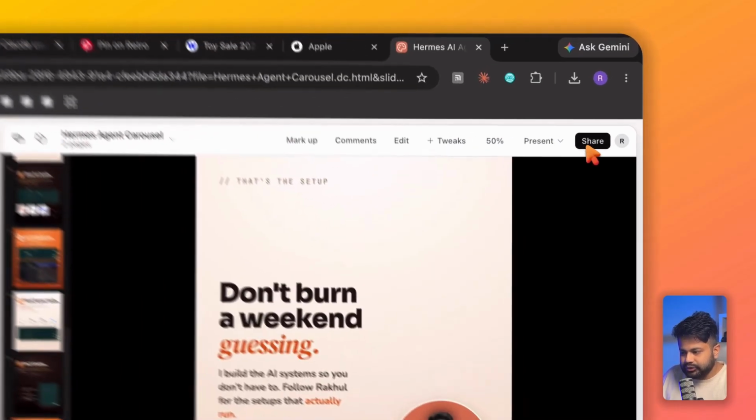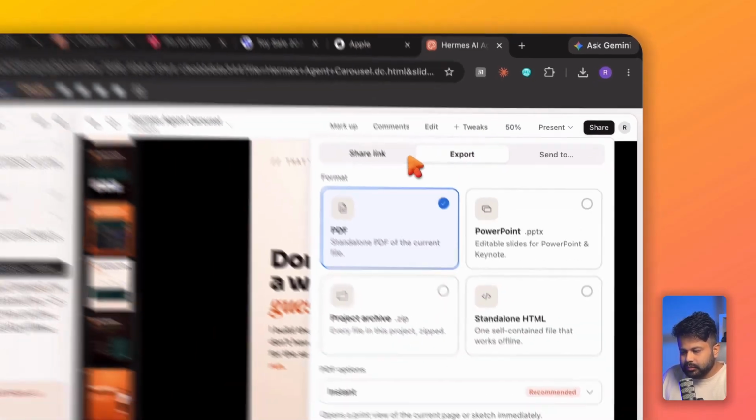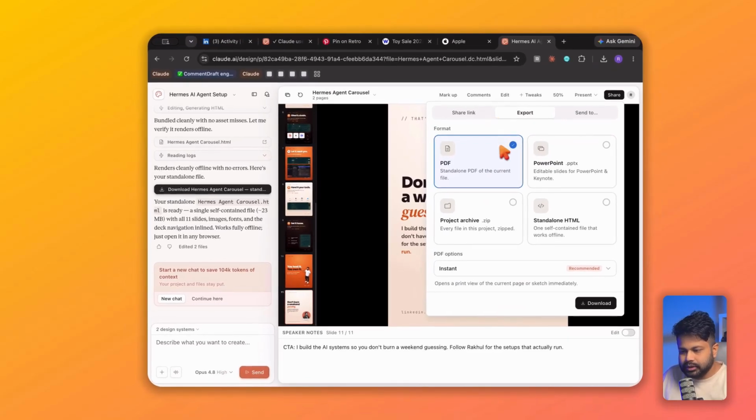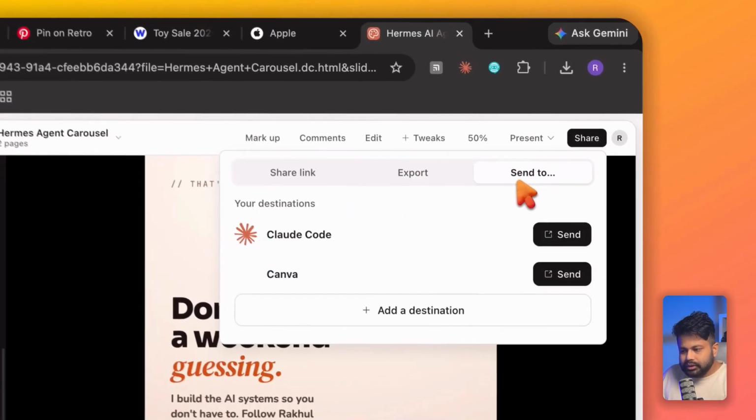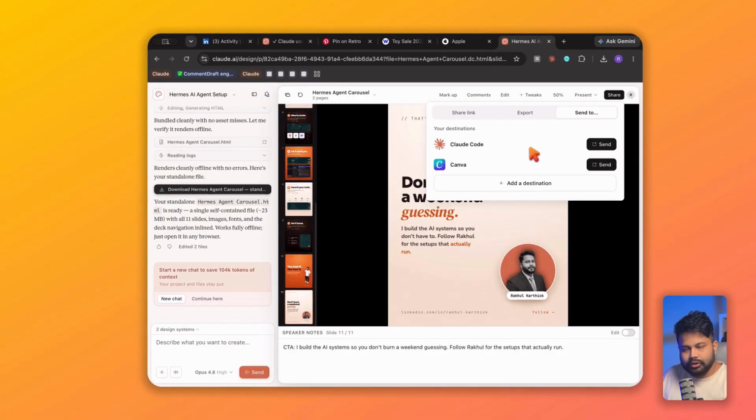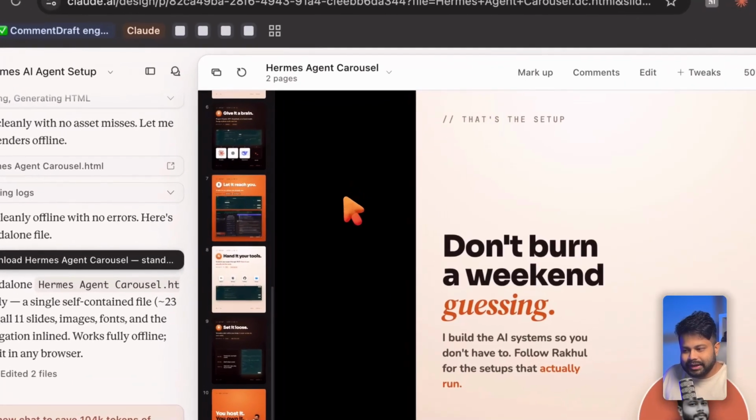And you can click on share if you want to export. So Claude gives a variety of options that you can use. You can export it as a PDF, PowerPoint, or a project archive folder, or a standalone HTML. You can also send this code to Claude Code, or to Canva as well. But I've tried to send this to Canva, and it doesn't actually work properly. There is a misalignment between the fonts used in Canva and Claude Design, so it doesn't work properly. So I basically edit it in here.